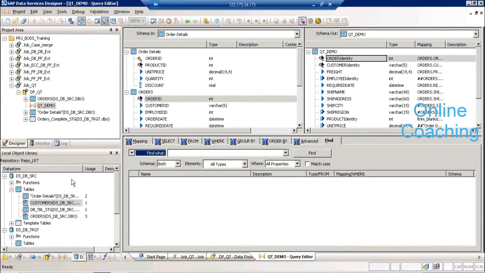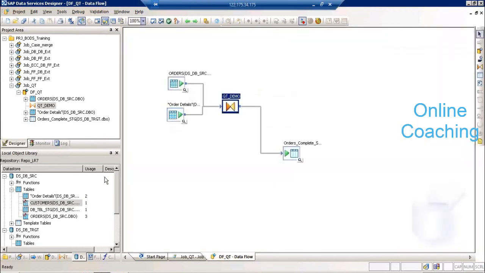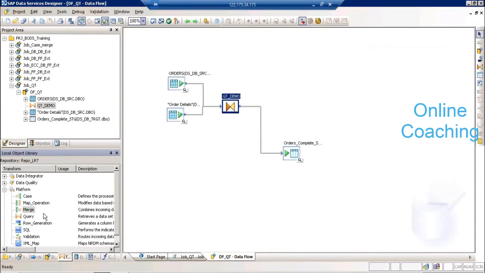So this is about the query transformation. I recommend you guys put a lot of research or work around scenarios on the query transformation, because this is the most useful transformation when compared to the other transformations in your Data Services. Alright, so we'll end today with the query, and tomorrow we'll look at the remaining transformations. If you guys have any questions on case, merge, and query, you can go ahead and ask.